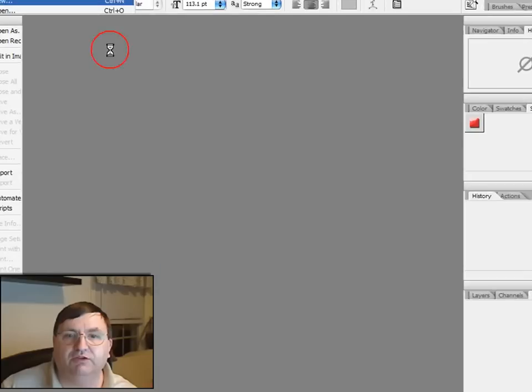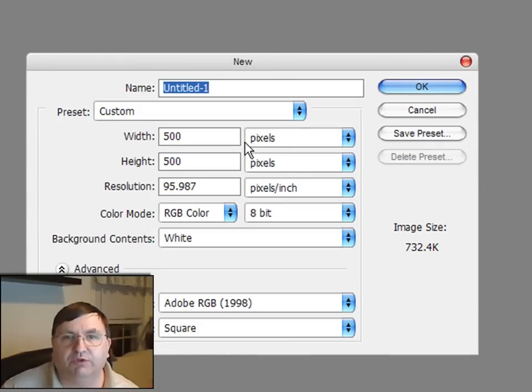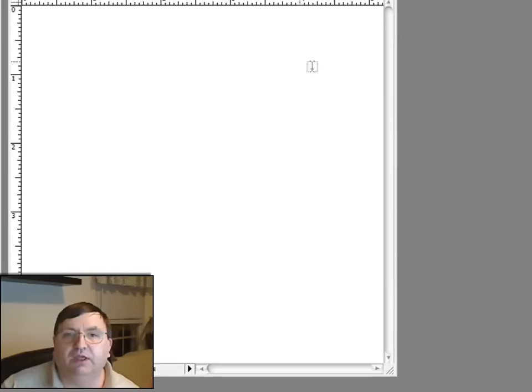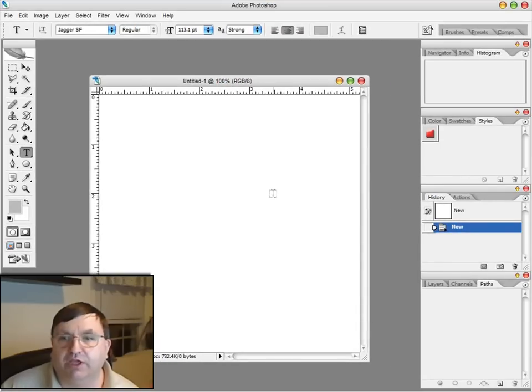And we're going to create a new document. In this case, we'll create it approximately the size of the ornament we want to make. And I'm going to start out with a 500 by 500 document with a background of white. And go ahead and get that document created on the screen.